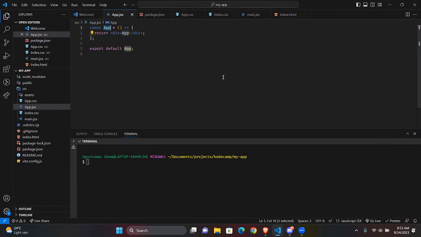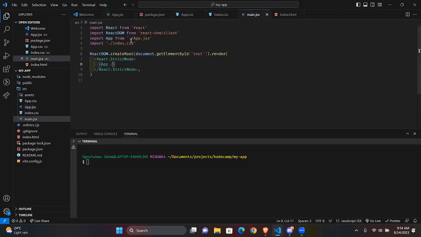There's no rule that says I can't just use app like this. I actually have a funny name, but I don't want to use that funny name here. Let me just say Greeting. If I do that, I also need to replace the export default here, and in my main.jsx, I'll need to import Greeting.